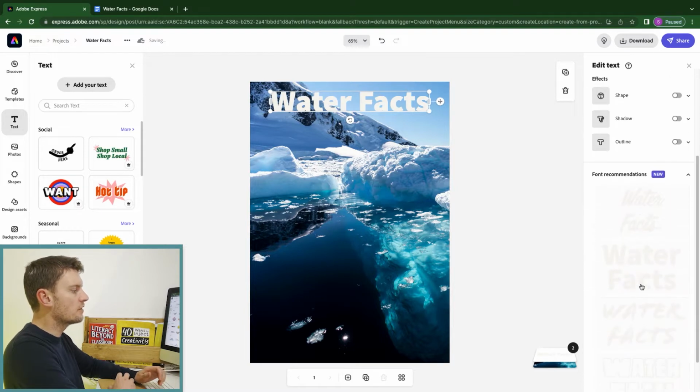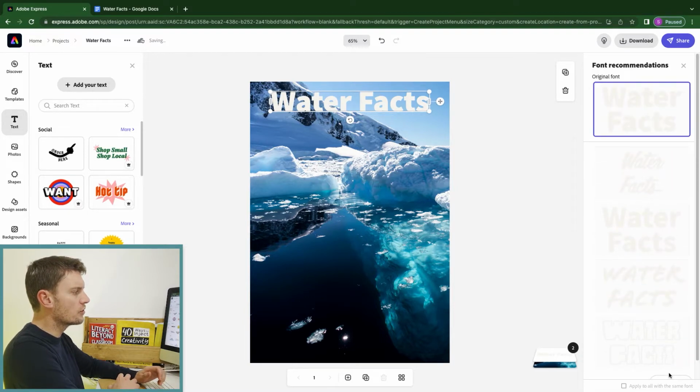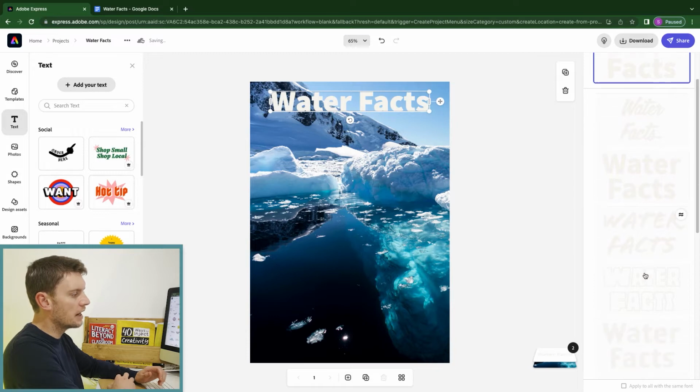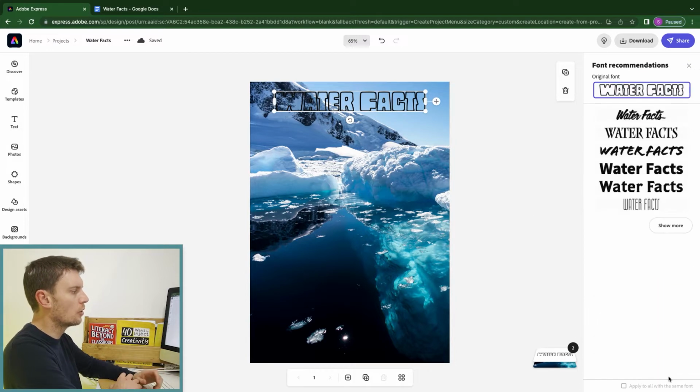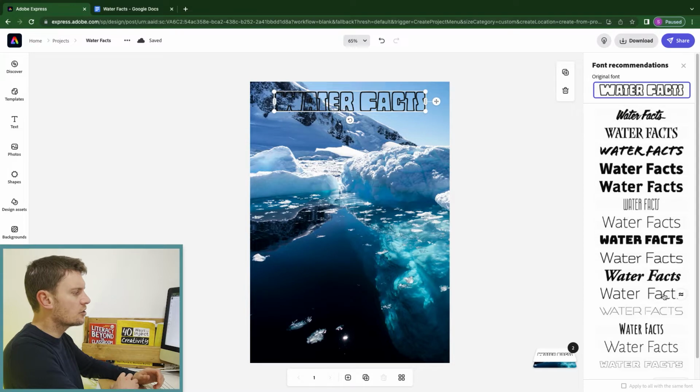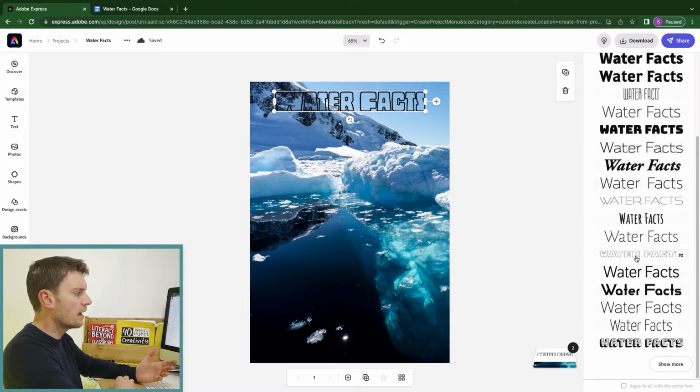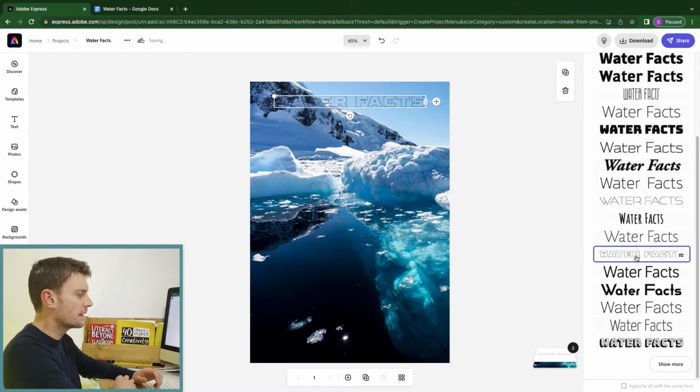Now, in terms of my font, there are all sorts of things that I can look through here, and you can see them on the right-hand side. So I'll change the color on that and then look for some font recommendations. I'm going to press Explore More here, and I can show as many as I like until I find the one that I like. I think this one's pretty cool, actually. So I'm going to select it.